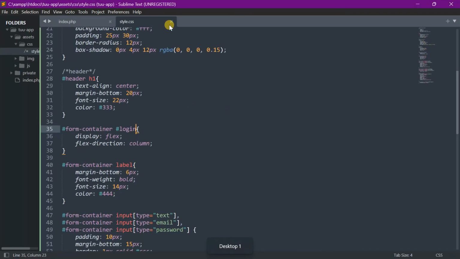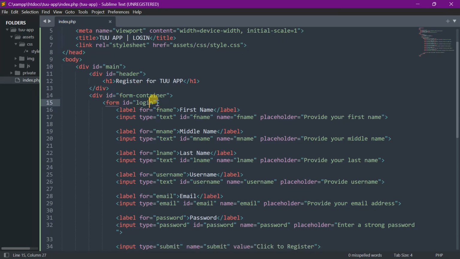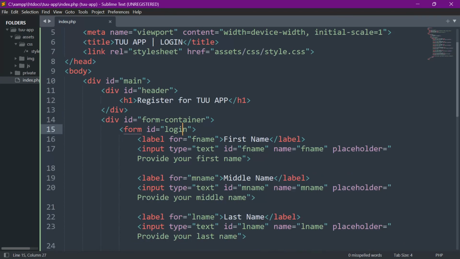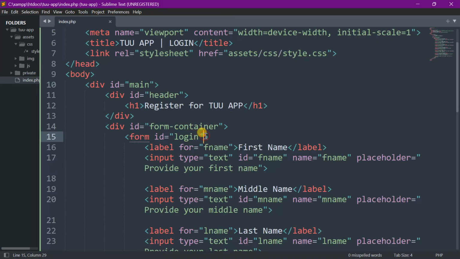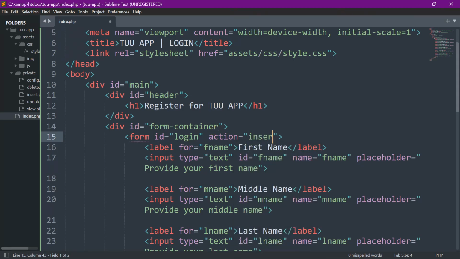So we shall come here. We don't really need to work with CSS. In our form here, there are some attributes we have to add, for example, action. Action tells HTML where to send the data. So we want to send our data to insert.php, where it will be processed.